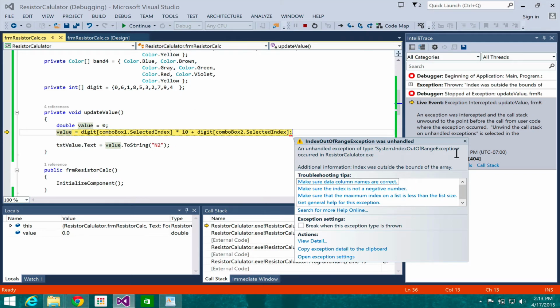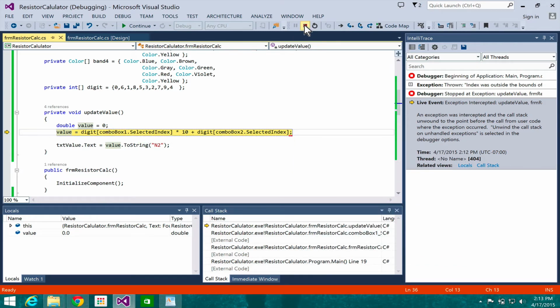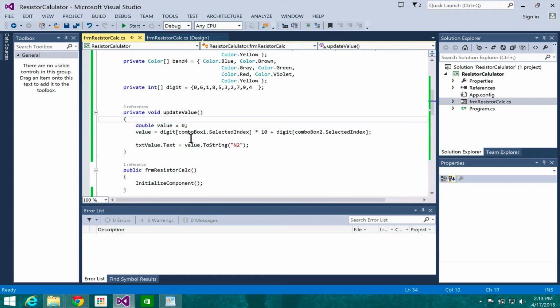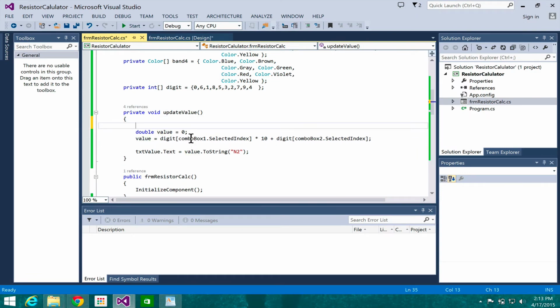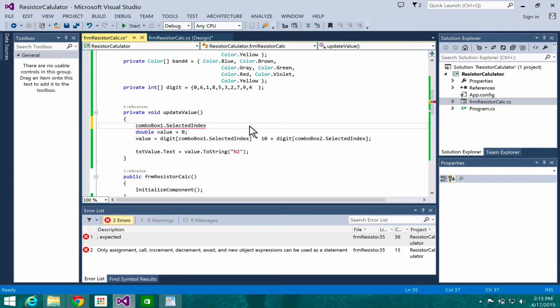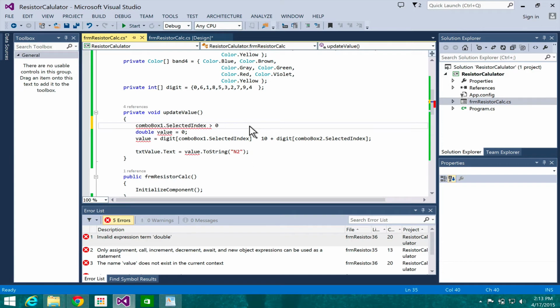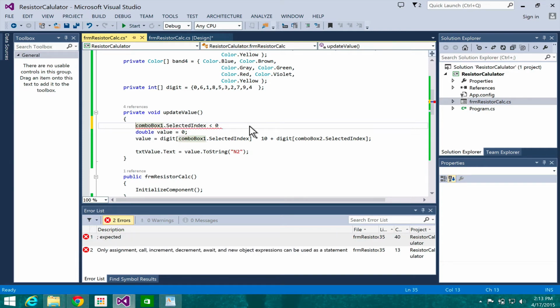yet. So we never want to run this code if any of our indexes are less than 0, because that means they're invalid. The selected index of -1 means that nothing is selected, and it doesn't make sense to try to update the value if one of the combo boxes isn't selected. Let's say less than 0. So how are we going to do this? We need to actually make a decision.